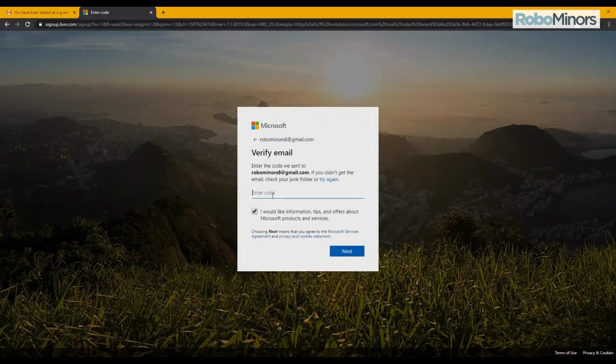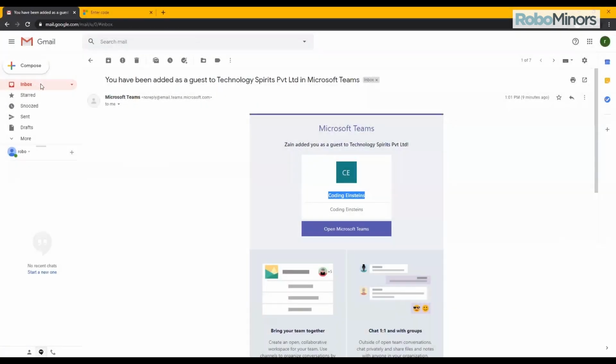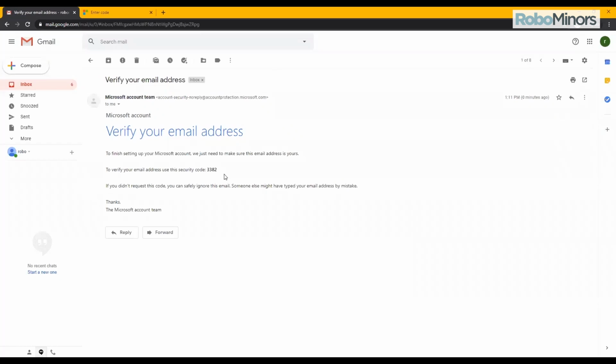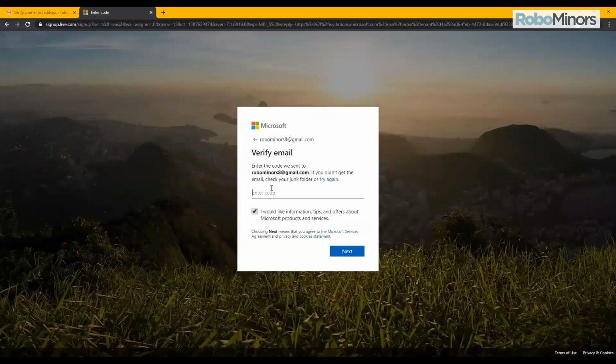Next, it's going to ask you to verify your email. So go back to your inbox and you're going to get a verification email with a code in it. So just copy that code, and paste it over here.